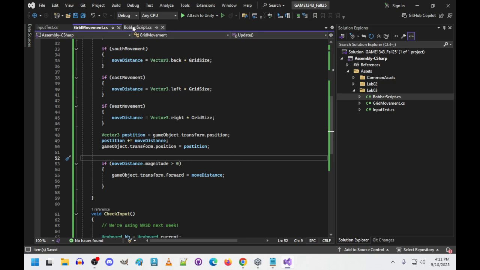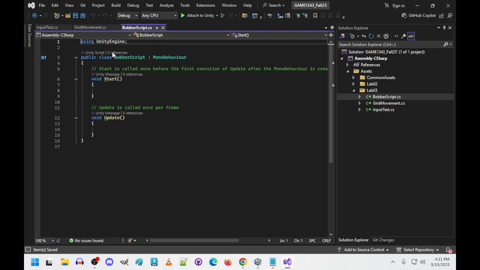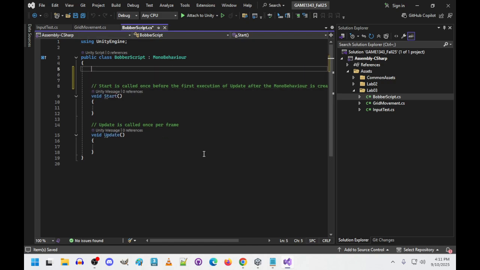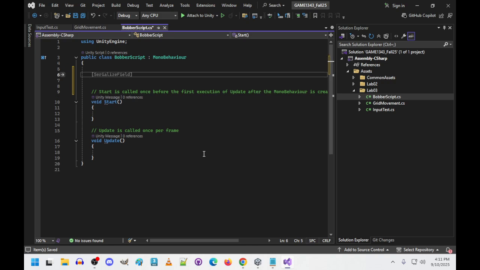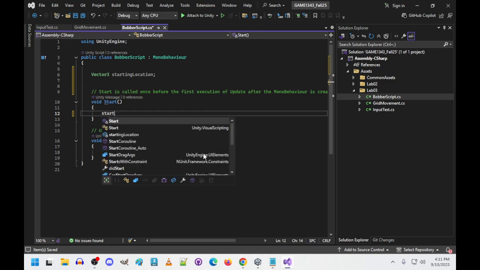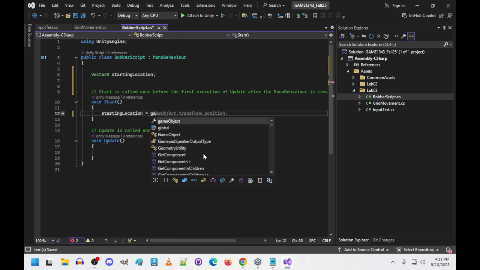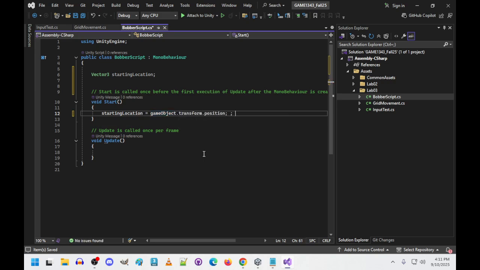So we're going to work with the Bobber script. Now, the Bobber script does not have input, but it does have a couple of variables that we need to create for it. We'll do a Vector3, the starting location. We're going to assign it because we'll get that on start. In fact, we'll do that right now. Starting location is equal to gameObject.transform.position, so that we have that stated.